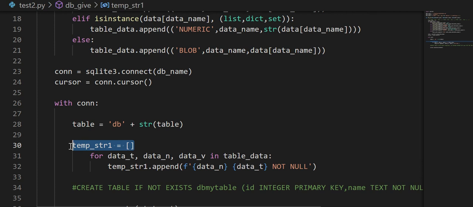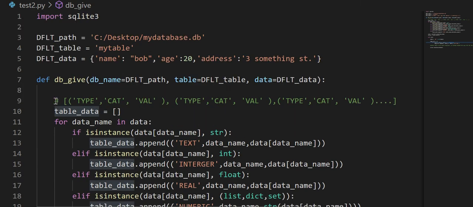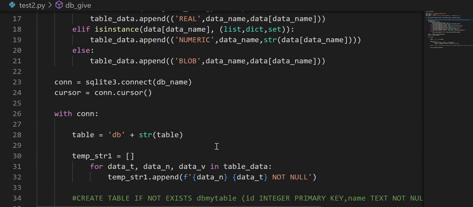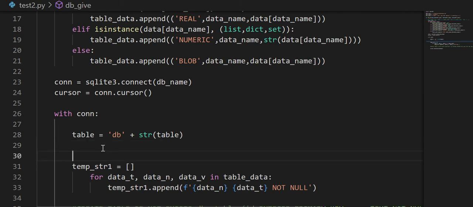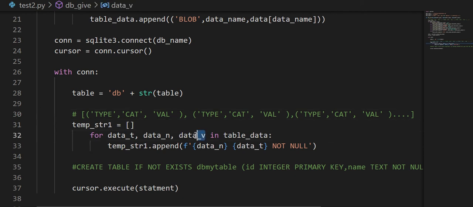So the very first thing we need to do is make a temporary list here. Do you remember that table data that we created earlier up here? I'm just going to copy and paste this right here so you guys can see. Essentially, we don't need this last part here. I don't believe we need this last part.